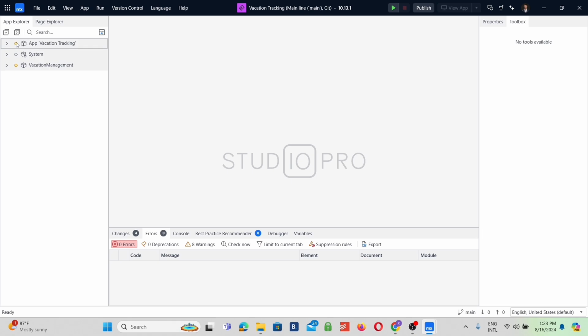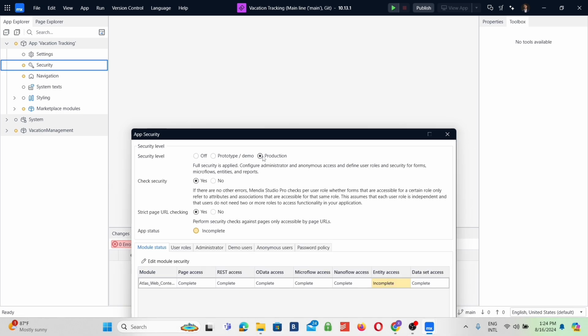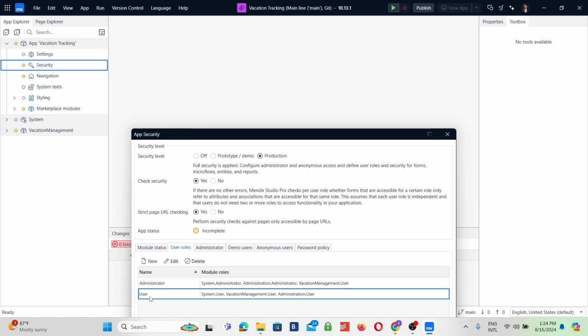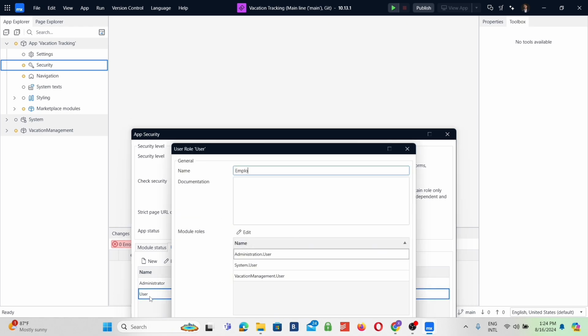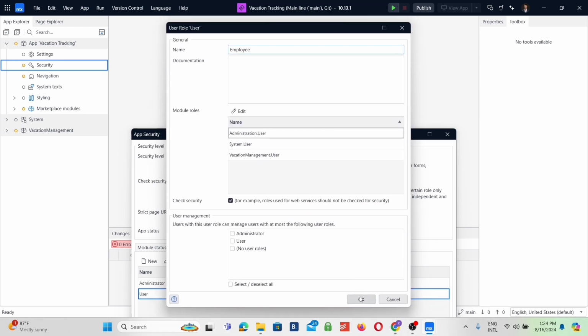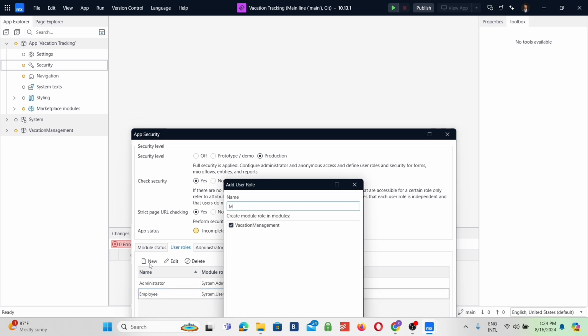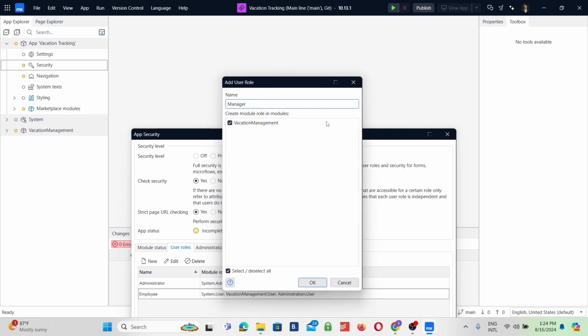Under the App Explorer, go to the App module and find the App Security. Enable production level security. Let's now create user roles for employee, manager, and administrator. Since we haven't created those roles in our module, Vacation Management, add the user role to the module when prompted.